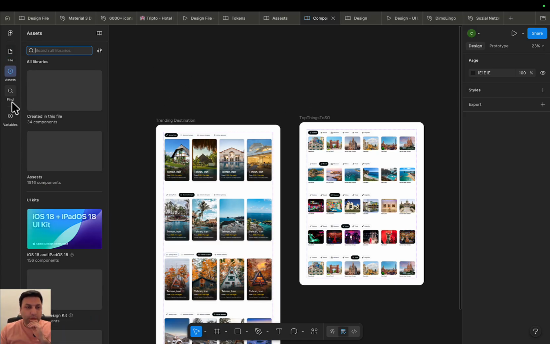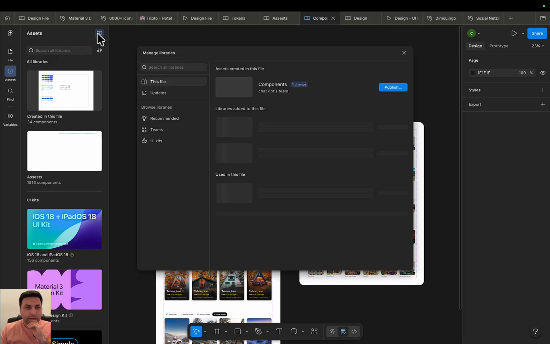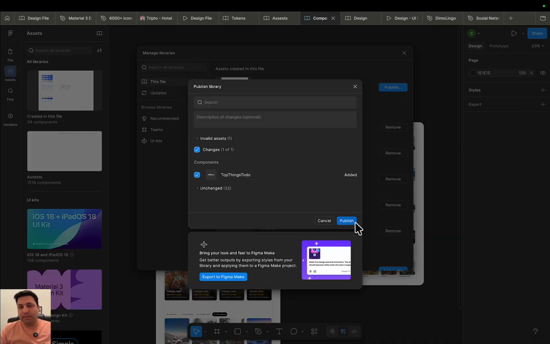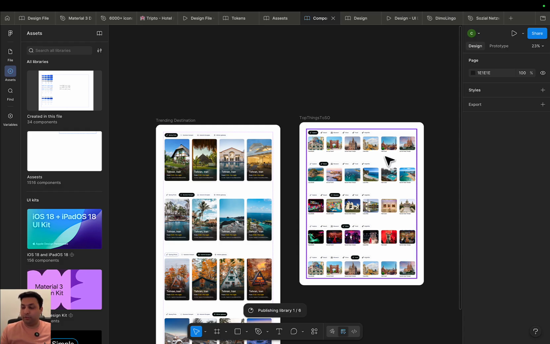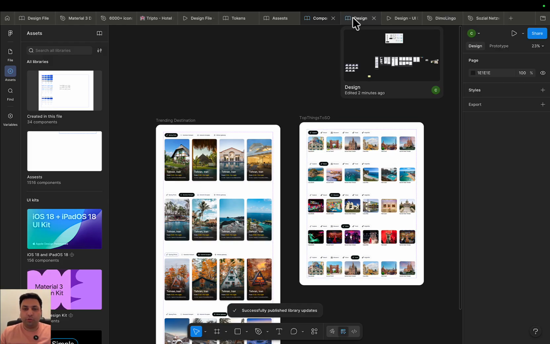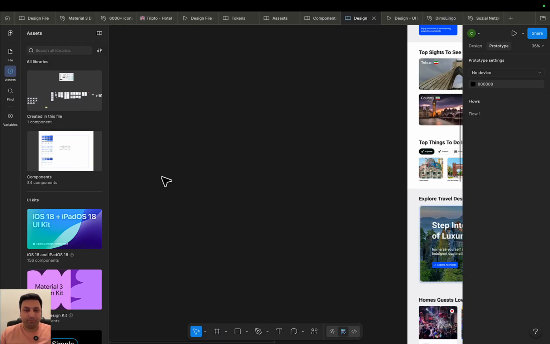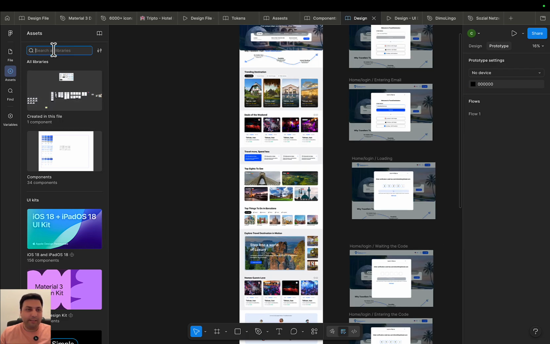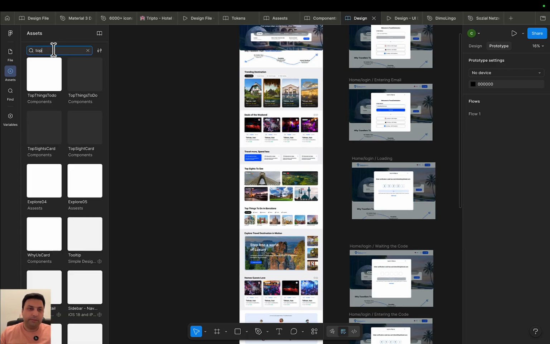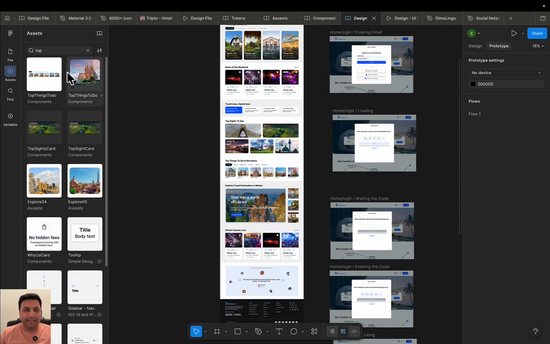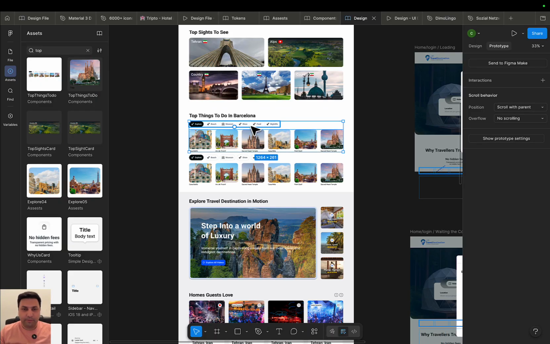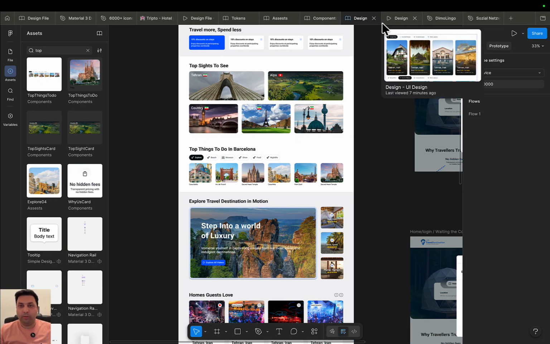I should update it, publish it, I mean, because we didn't yet. When you use it and then again do some customizing or change the main component, you should update it. But now the first time, actually it's clear, you should publish it. So here in design, I search top things to do and bring it exactly in this part and remove these two.